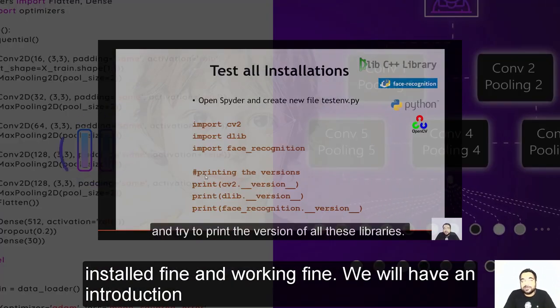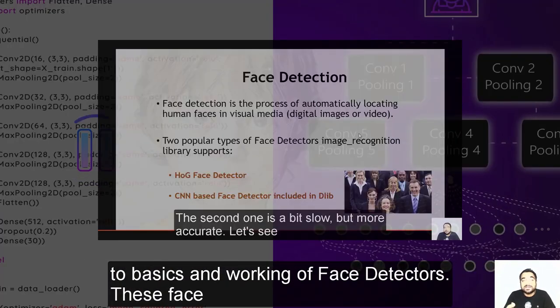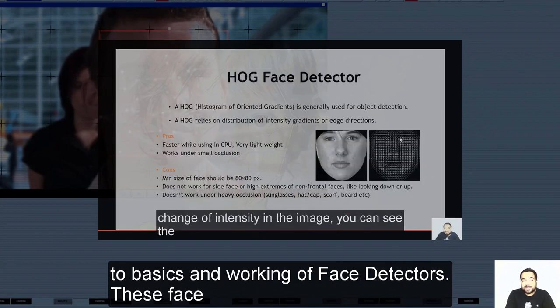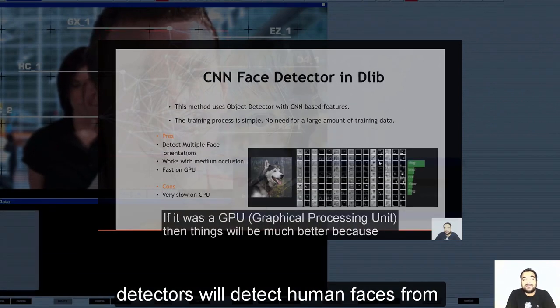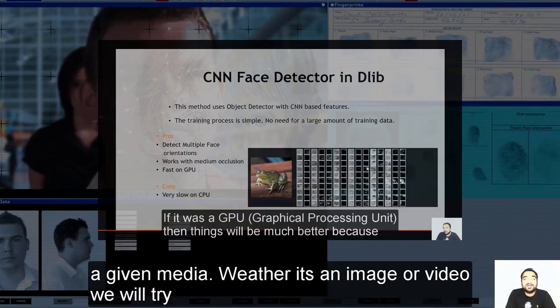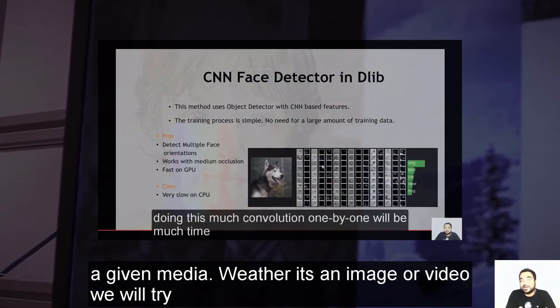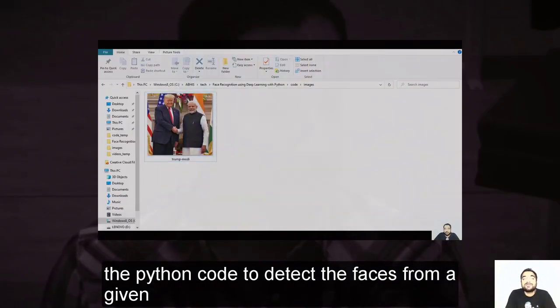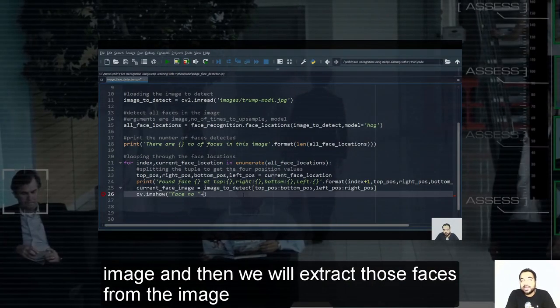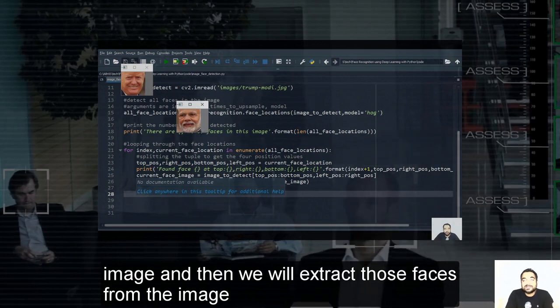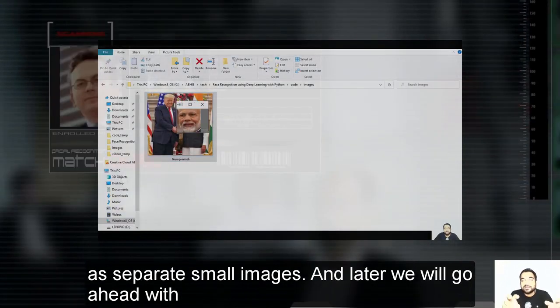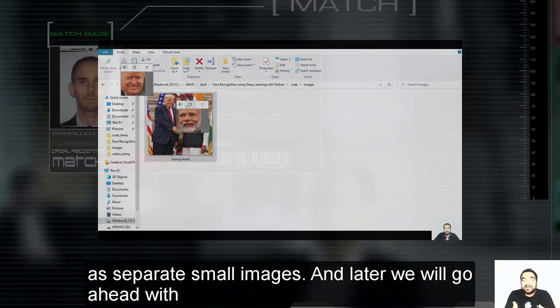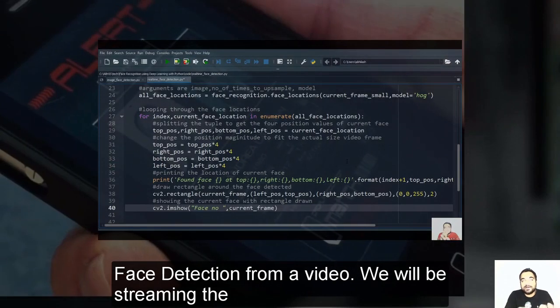We will have an introduction to basics and working of face detectors. These face detectors will detect human faces from a given media, whether it's an image or a video. We will try the Python code to detect the faces from a given image, and then we will extract those faces from the image as separate small images. And later we will go ahead with face detection from a video.